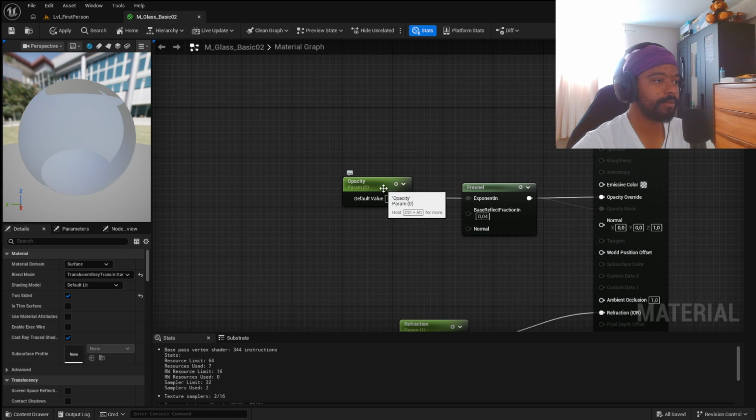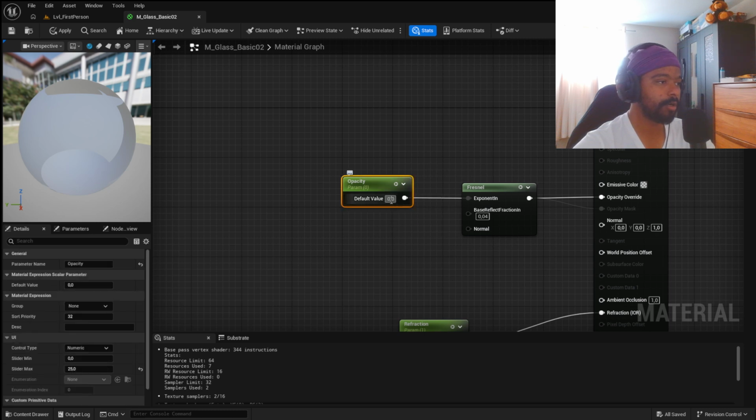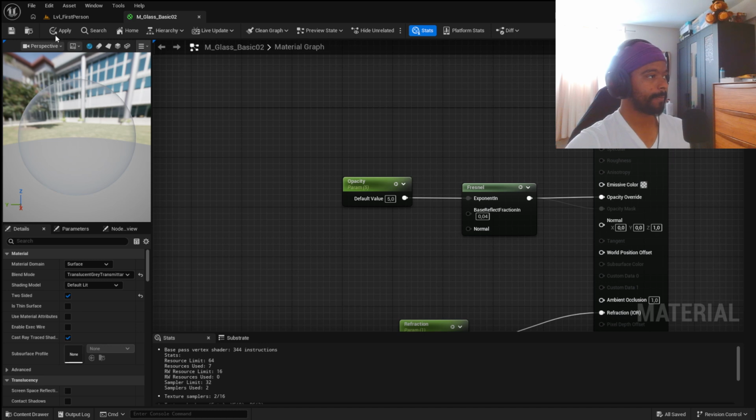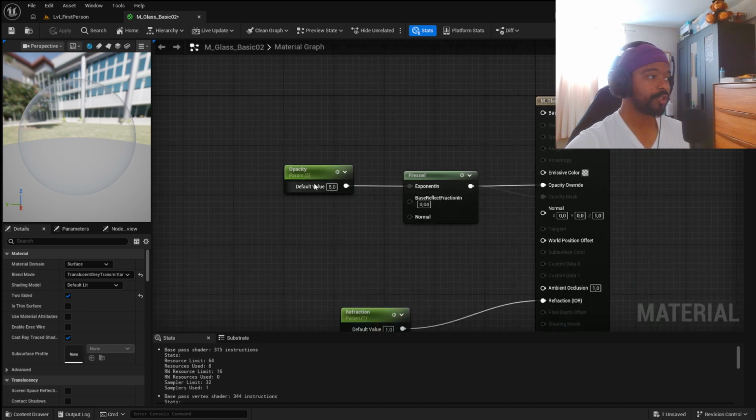Now that we already did our opacity, let's put the default at 5. All right. So now we can control how opaque and translucent our glass can be.